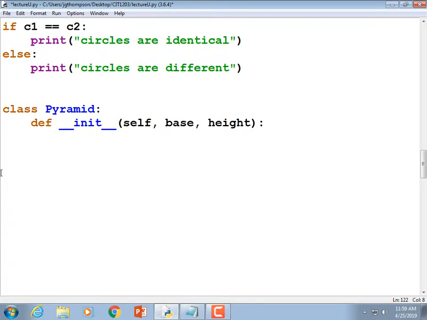But we're not going to put this, we're going to put self. Self.base equals base. Self.height equals height. And that's enough.